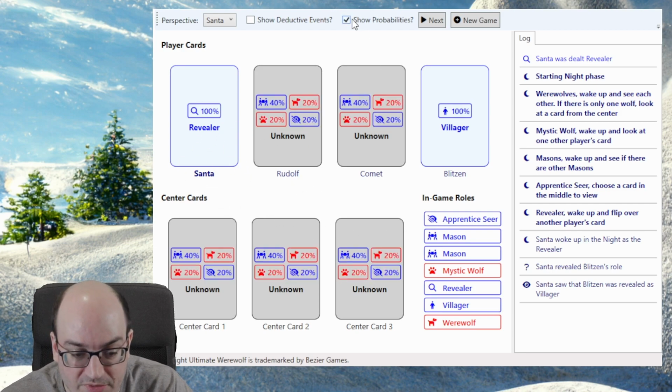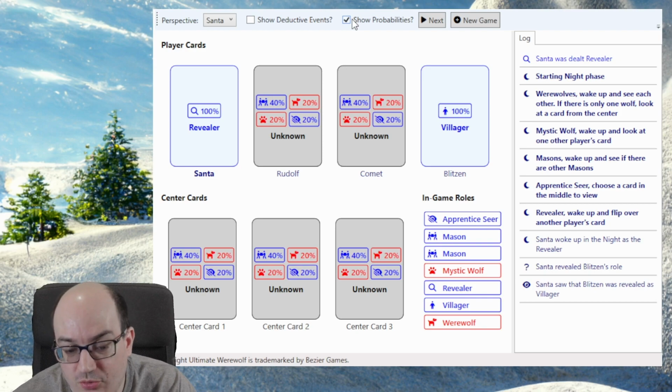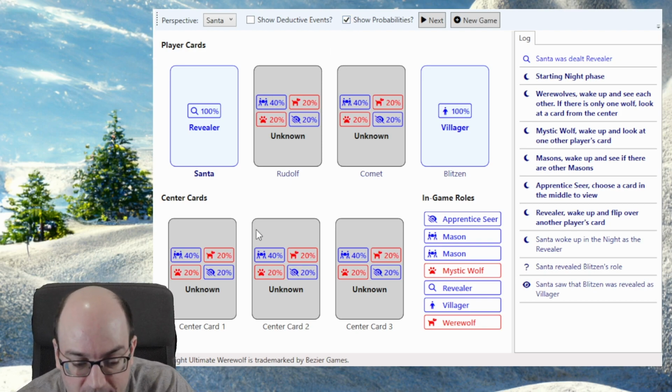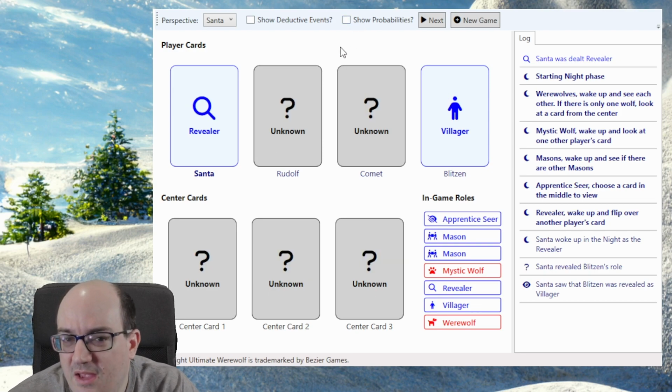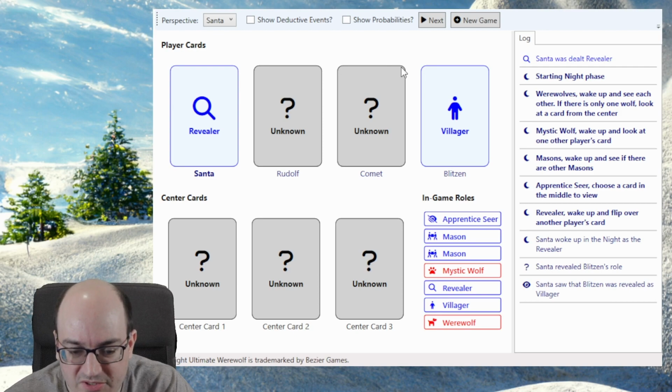So I can check on this, show probabilities, and we actually are tracking the probable roles that might be in any given spot. And as we get more information, Santa's perspective of the game actually changes a little bit. So I'm going to turn that back off. We'll look at it again in a second playthrough here, but let's just see the experience from Santa's perspective. Next is the day phase.